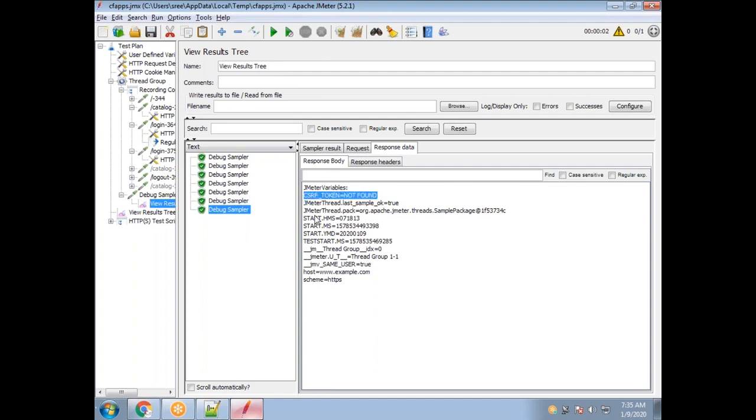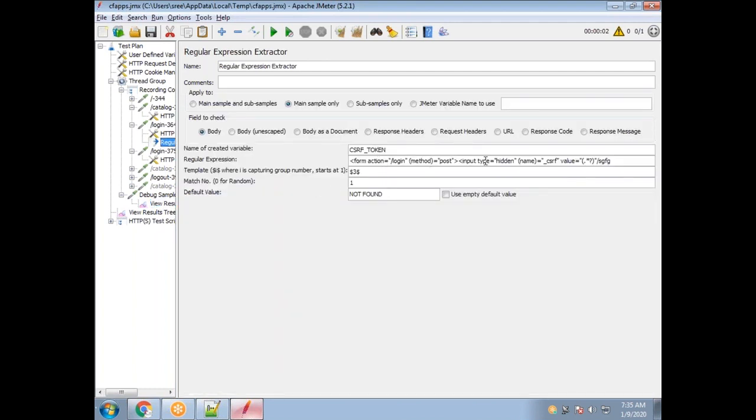Now you know that there is an issue with the regular expression. That is the reason it was not able to pull out my third group, which is $3, and assign it here. Since it is not able to pull out and give it here, it is giving you the default value, which is not found.